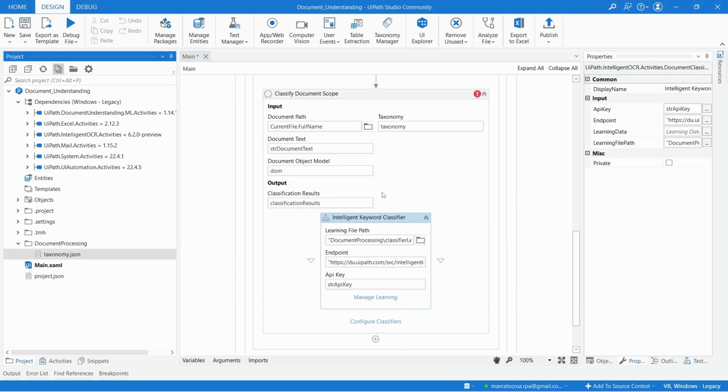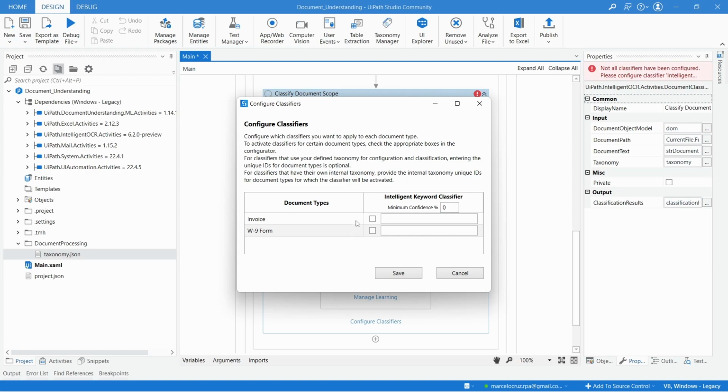And now we must enable the classifier for each document type that we have. To enable, let's click here on Configure Classifiers. And now we can see here Intelligent Keyword Classifier. To enable it for each document type that we have, let's just check this checkbox.